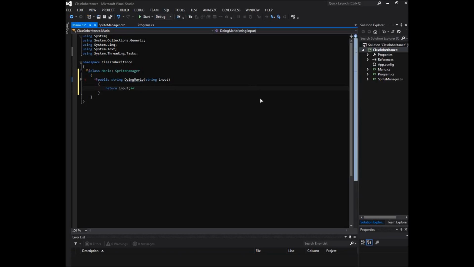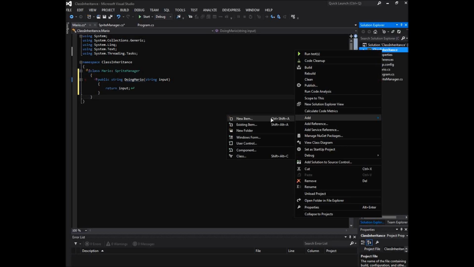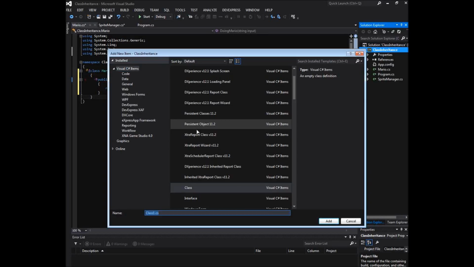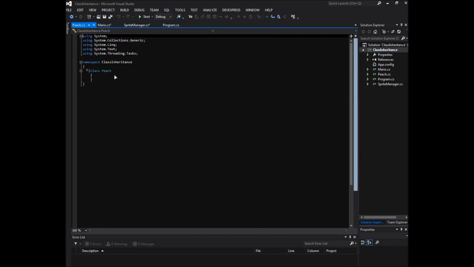And how about another class? Just to show inheritance really well. Got Peach. So we inherit the class. I'll also make another string.